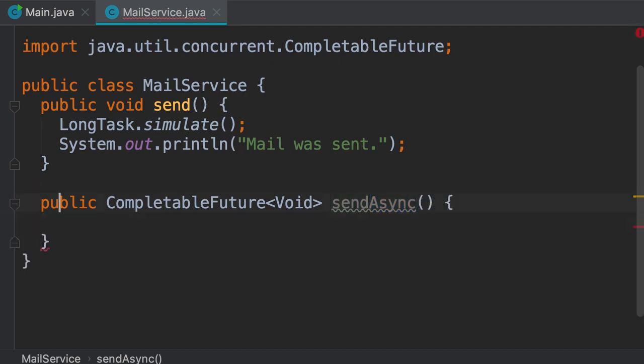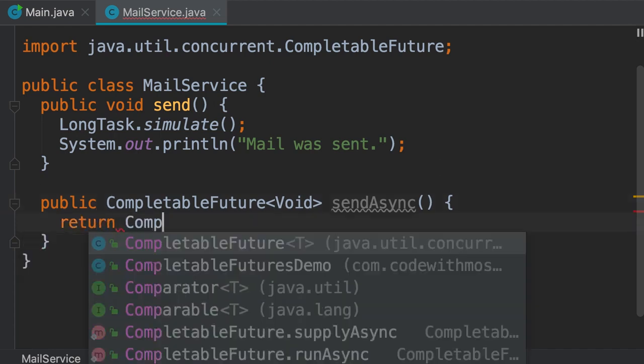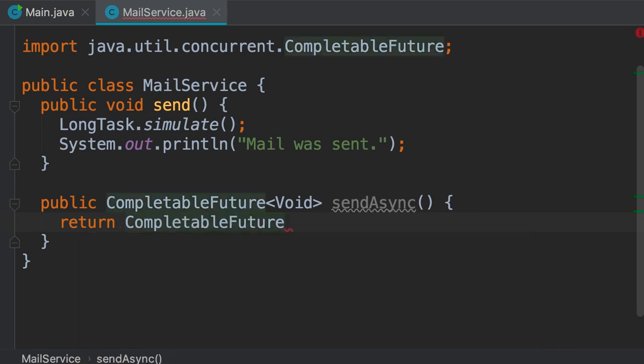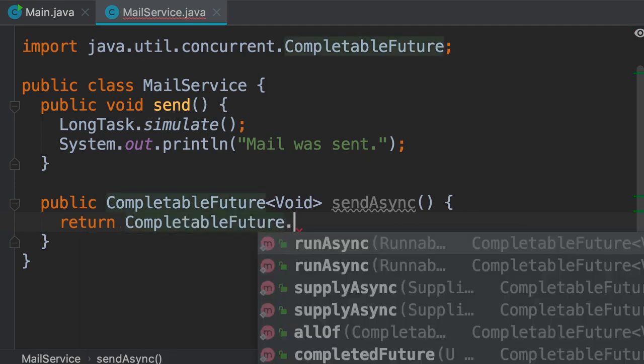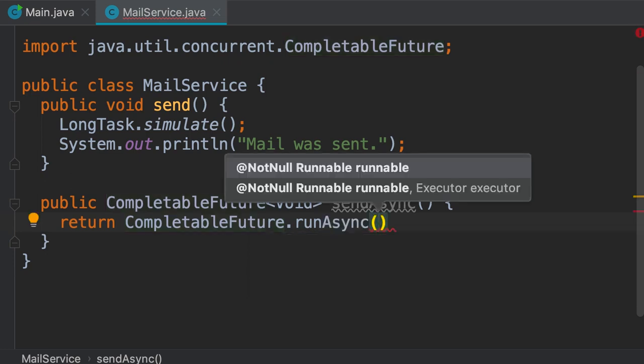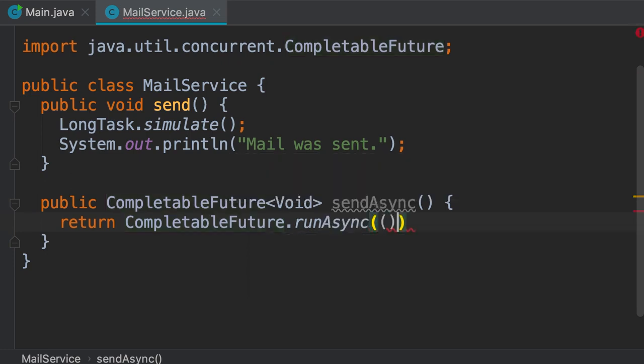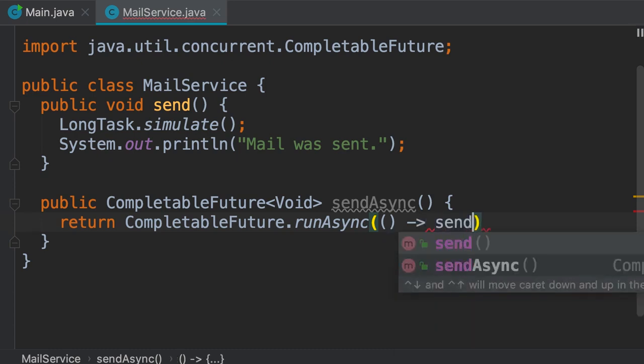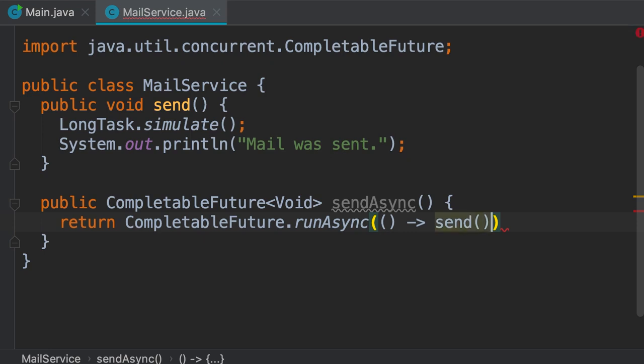Now, here we should return a CompletableFuture object. You learned how to do that in the last video. So we return CompletableFuture. Because we're not going to return a value, we should call the runAsync method. Now here we should pass a Runnable object. So we use a lambda, and in the body of this lambda, we simply call our synchronous method. As simple as that. Now, with this single line of code, we can execute this method in an asynchronous fashion.